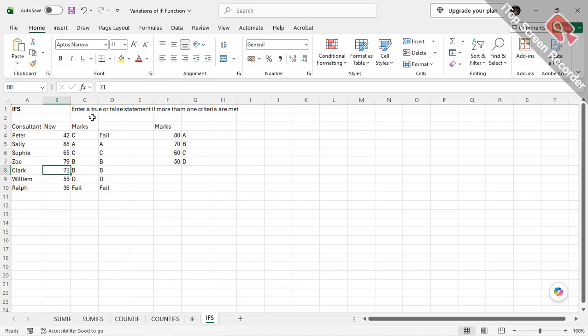All right. So enter a true or false statement if more than one criteria is met. So that is how you can add in various criteria for one cell, and you can measure it against different ones over there. Just remember that if you're going to be moving down and using cell references for your criteria, to make them absolute cell references so that they work accordingly. All right. I hope this helps you. I hope you have a better understanding of your SUMIF, SUMIFS, COUNTIF, COUNTIFS, if and ifs function.